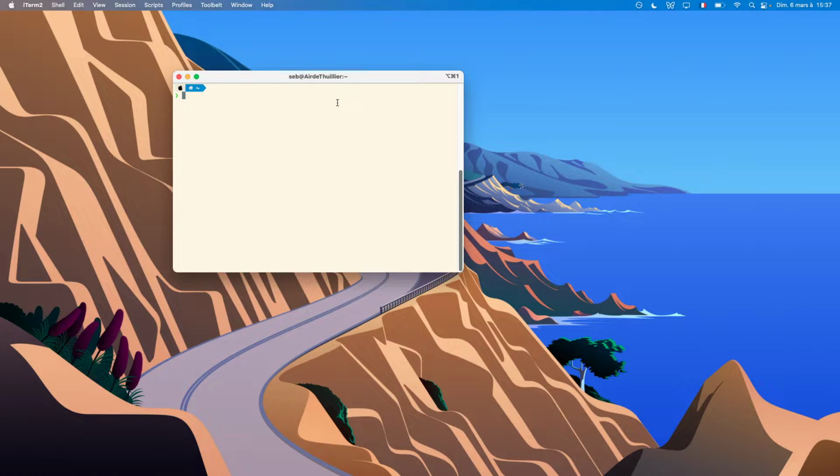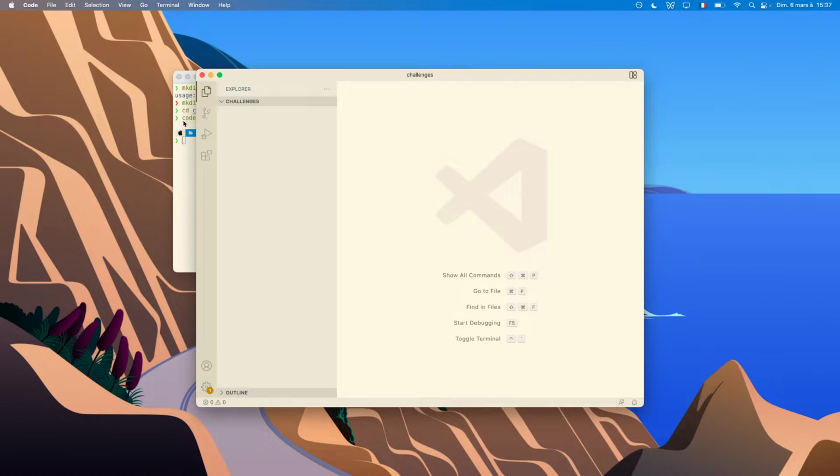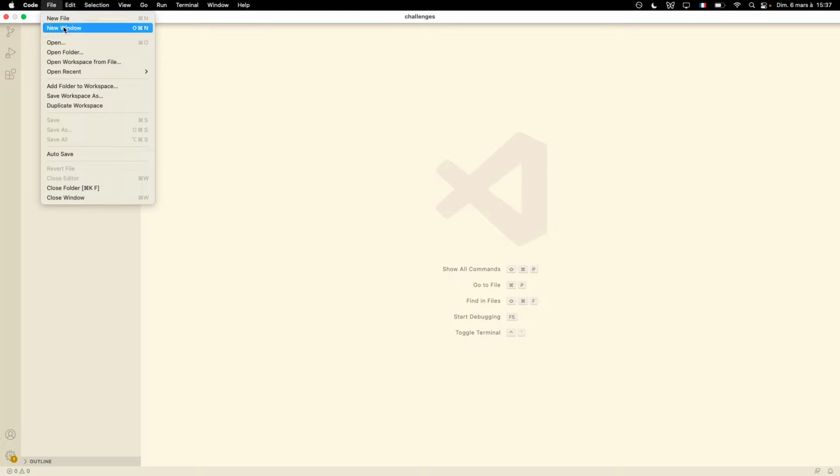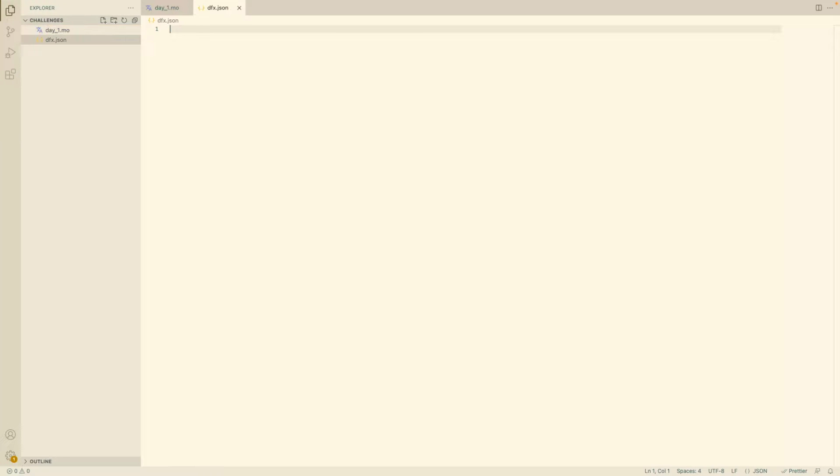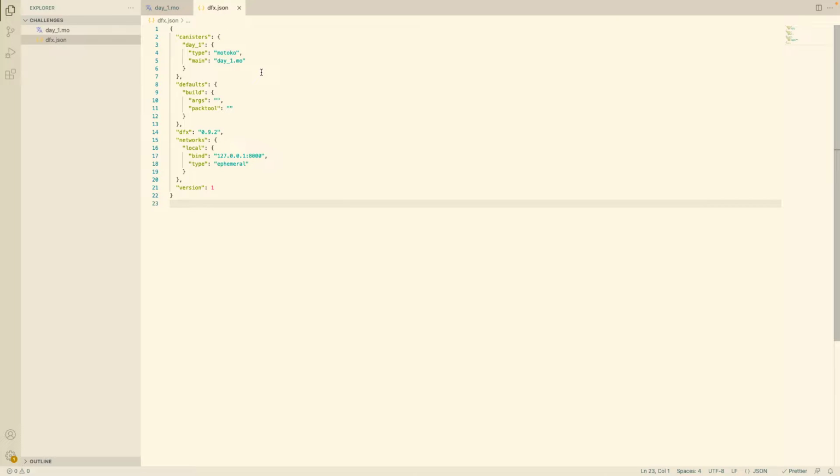So, first thing, I'm inside a terminal. I will create a folder called challenges, make directory challenges. Then I move into it, and then I open VS Code. If the code command doesn't work on your machine, you can just open VS Code and go here, file, open folder, and open challenges. Alright, first thing I'm doing is create a Motoko file called day1.mo, and then a dfx.json file where I will just copy and paste everything because it's quite long.